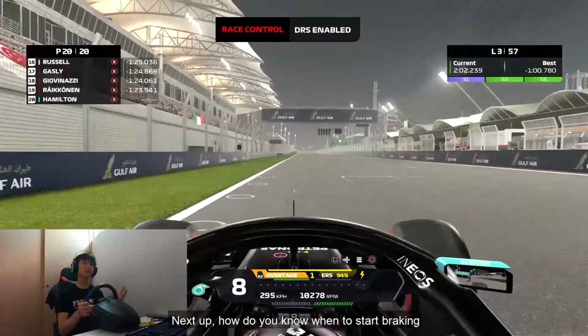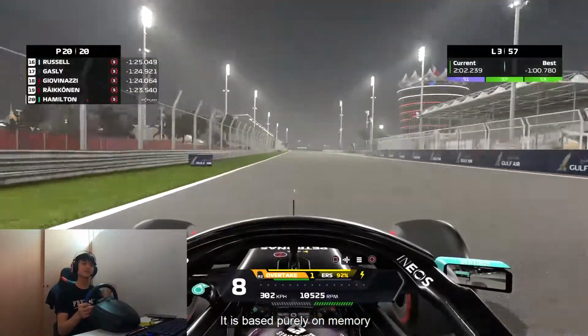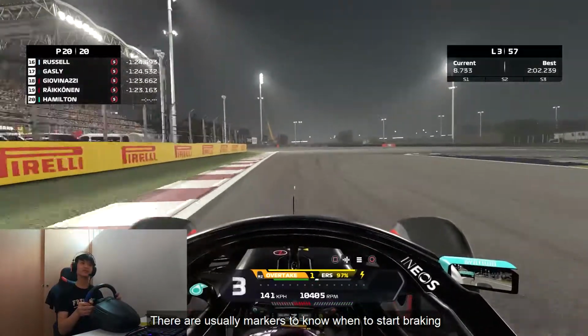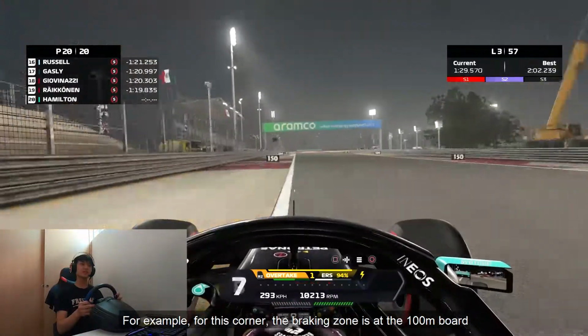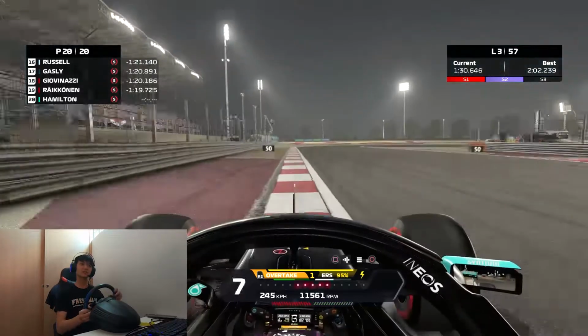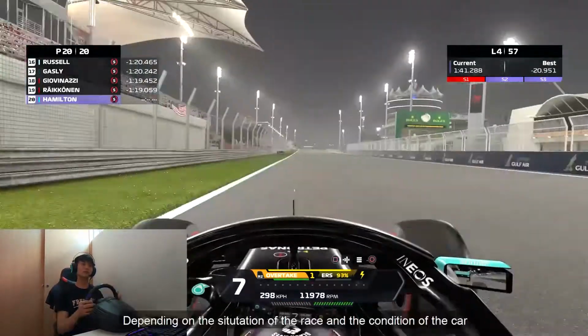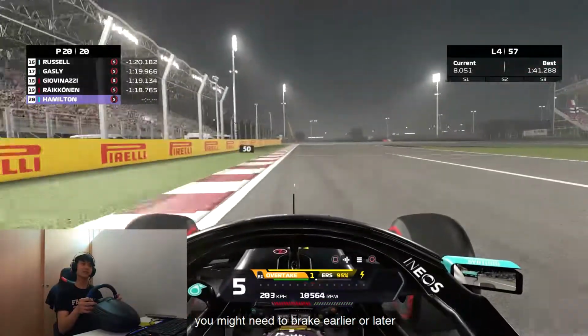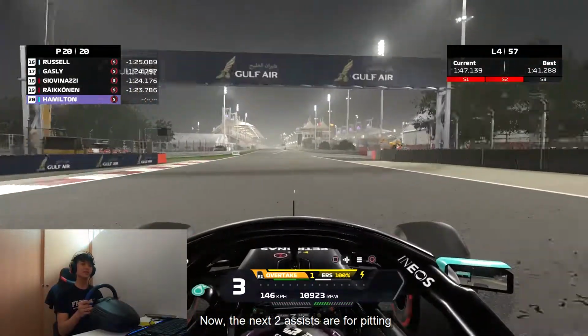Next up, how do you know when to start braking? It is based purely on memory. There are usually markers to know when to start braking. For example, for this corner, the braking zone is at the 100-meter board. Depending on the situation of the race and the condition of the car, you might need to brake earlier or later. Now, the next two assists are for pitting.